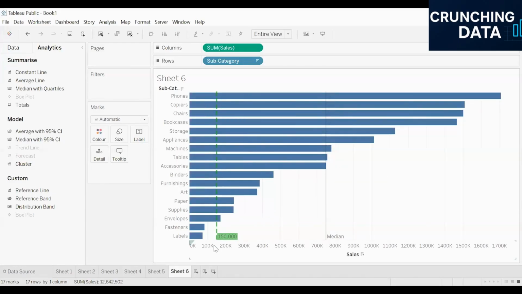Let's say you are creating a reference line for just meeting the targets, whatever targets you have given for the subcategories. You have just made that clear with the help of this reference line. And with the help of the next reference line, you want to see what are the categories which are performing exceptionally well. You can try to keep it with the help of a different reference line.